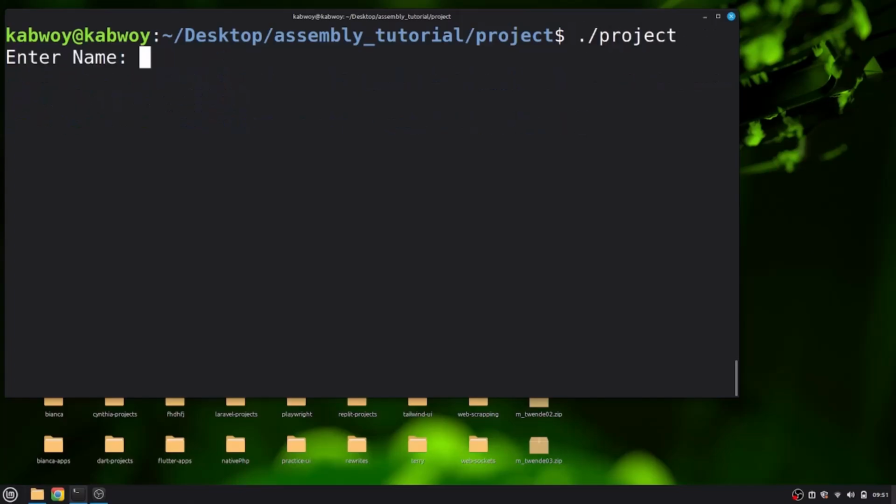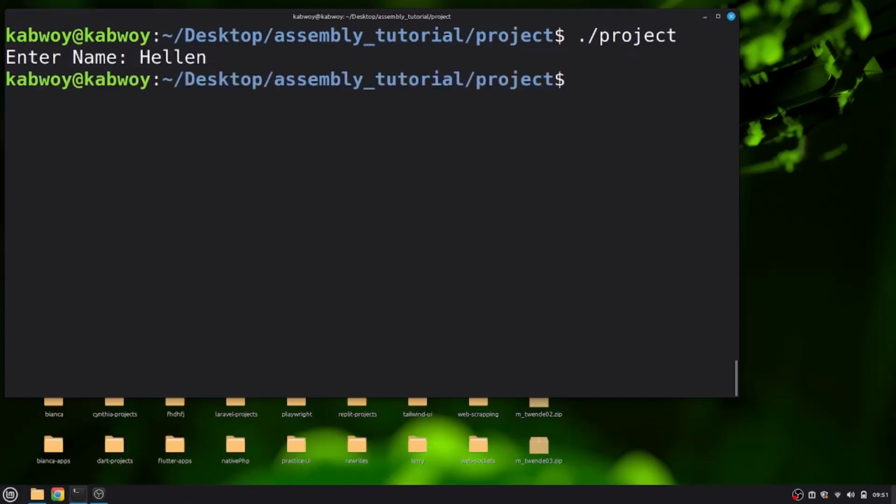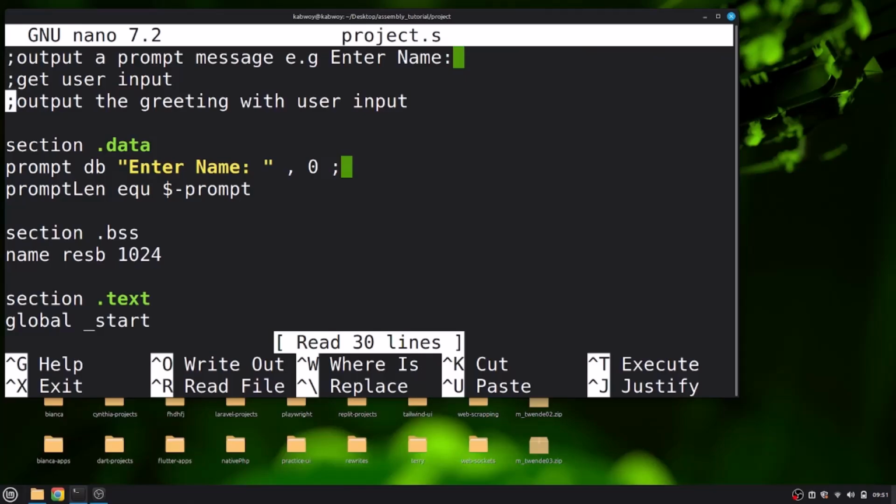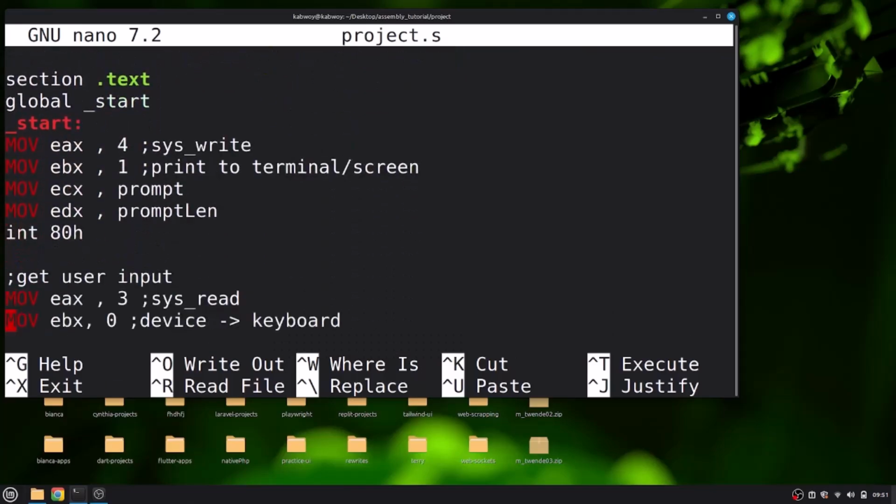Now let us try running it. So project. You can see now we are getting a prompt message and the computer expects us to write something. So I'll go ahead and type something like Helen. Nothing happens because we haven't written the instruction for the output, which contains hello plus what the user has put into the buffer. Let us go back to our source code and make that happen.